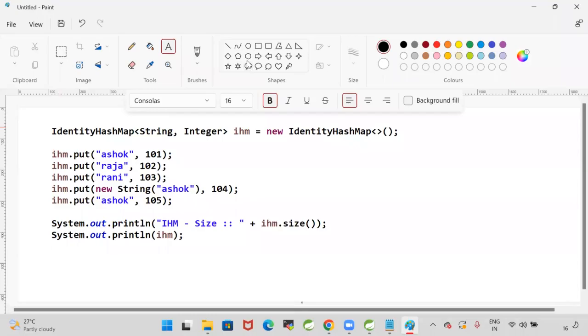When I do this, what is happening? 4 entries only it is showing. Can I say blindly that duplicate keys are accepted in the identity hash map? No. In the identity hash map, we cannot say that blindly duplicate keys are accepted.